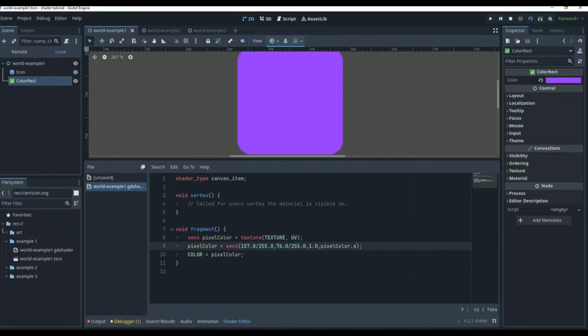Now pixel color dot A, this is taking the transparency of our existing pixel color. What if we did not want that? What if we wanted it to be half transparent? Well, we can do 0.5, and you're going to see that it goes a little bit invisible, but we don't want this, right?